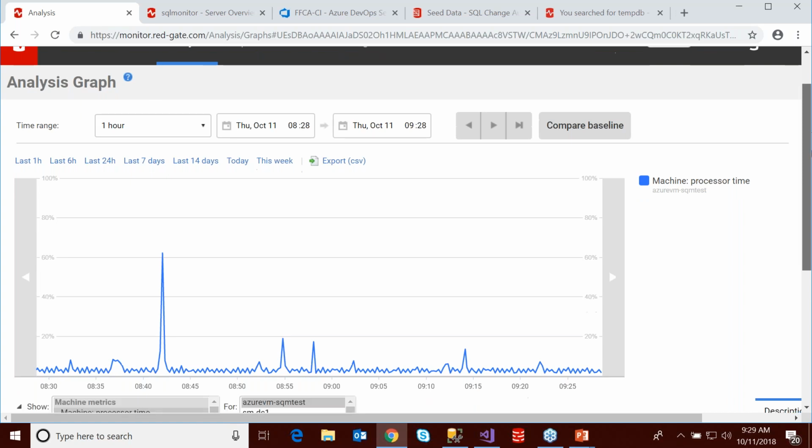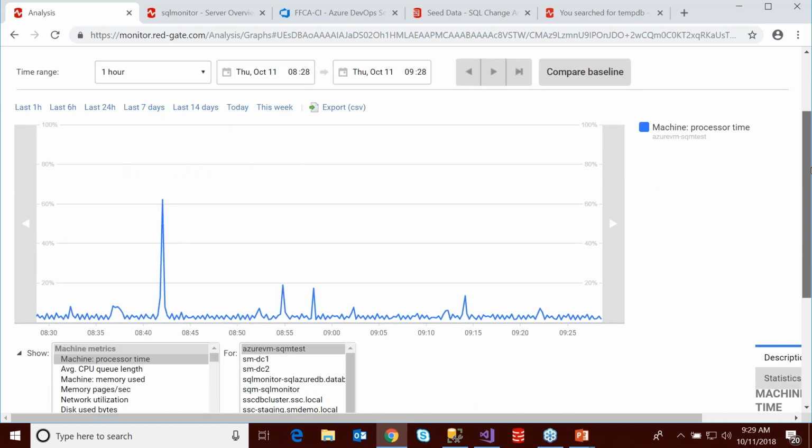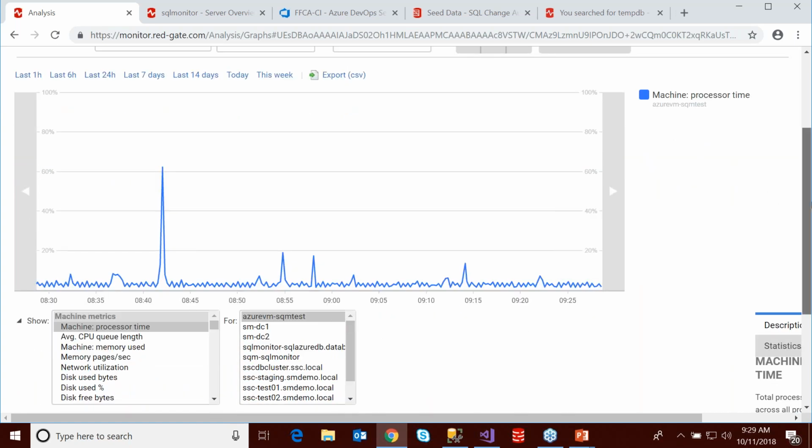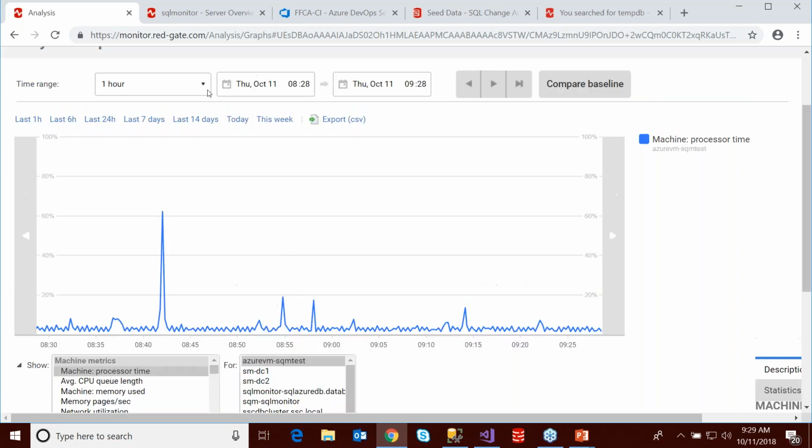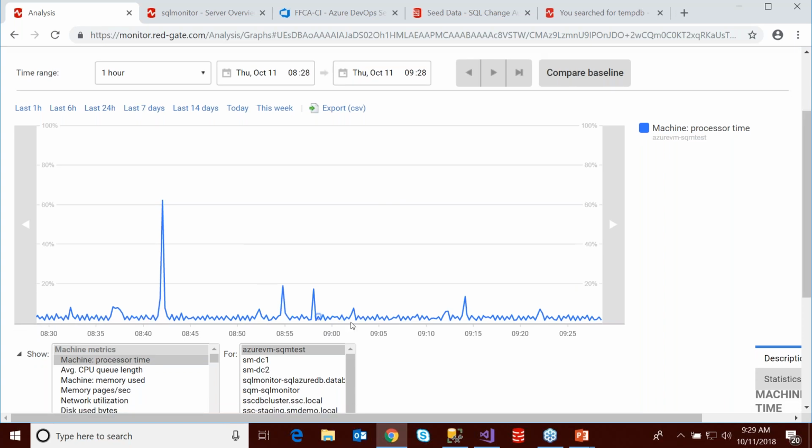So here we're looking at the machine processor time for our Azure VM, and this is how everything was performing. Let's do actually 1 hour is fine. So here, we're looking at its performance between 8:30 to 9:30 a.m. And this is how it's been performing. But for the most part, we see this large spike here, but everything else looks pretty consistent. But we don't know what's normal, right?